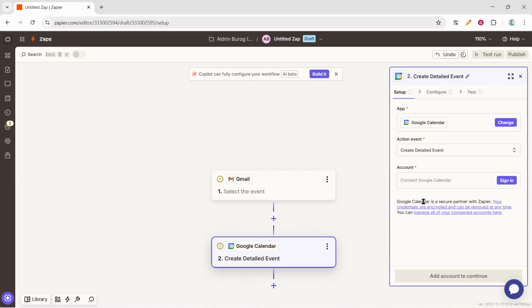Remember to test this action to create a sample event. It's a great way to confirm everything lines up perfectly in your Google Calendar. Finally, name your Zap and get ready to publish it. And there you have it, a streamlined way to keep your Google Calendar and other apps in sync using Zapier.